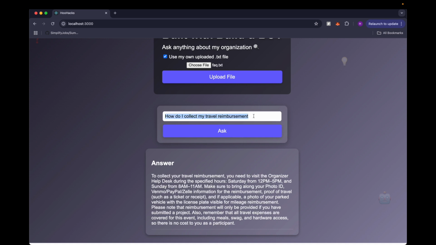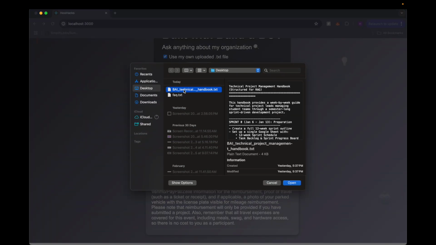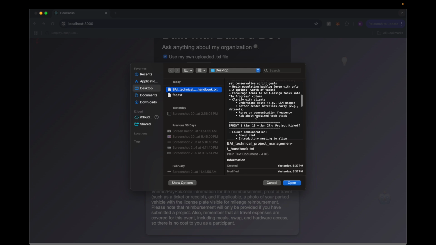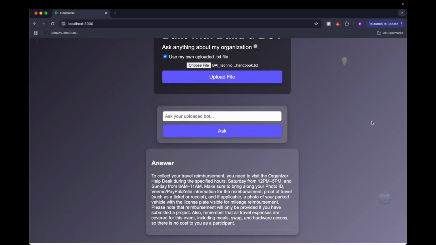Now, to show that we tested this with a variety of different file uploads, we partnered with Business and AI Institute, which is a UVA CIO, which is a student-run Gen AI consulting club. Their executive team uploaded their project management handbook, which reduces repetitive questions from their leads. So I'm going to, once again, choose a different .txt file, this time with Business and AI Institute specific related content, upload it.